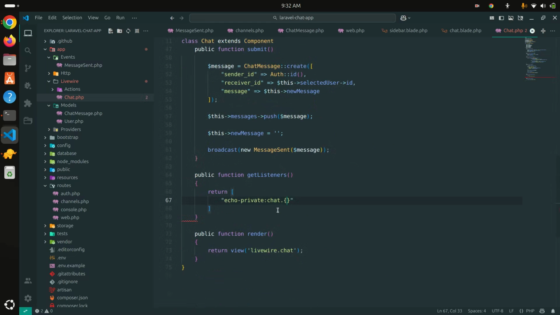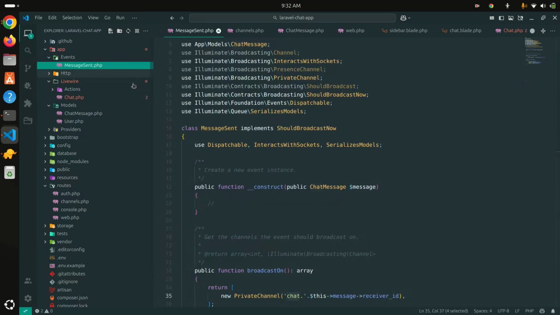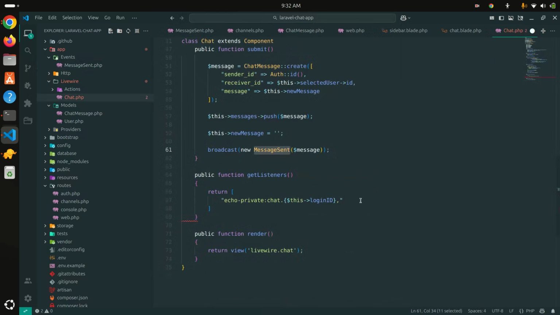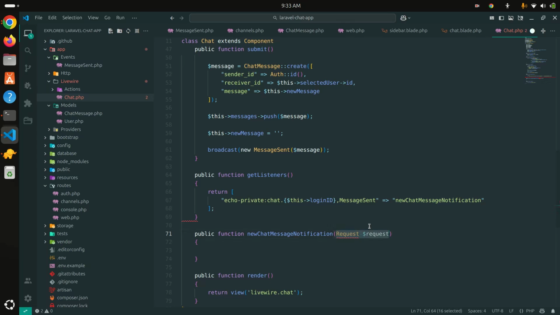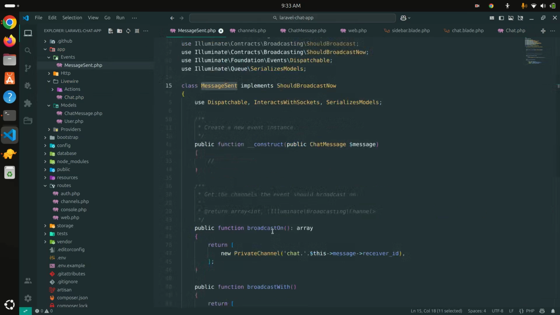So let me say $this->loginID, then comma separated, then I need to pass the event name. The event name is MessageSent, because if I go here, this is the class name, so copy this class name and paste it, and the value will be the method name, so newChatMessageNotification. That's great. Let me use the semicolon and create a new function called newChatMessageNotification, and as an argument we are receiving the message, because we are already passing the array over here.